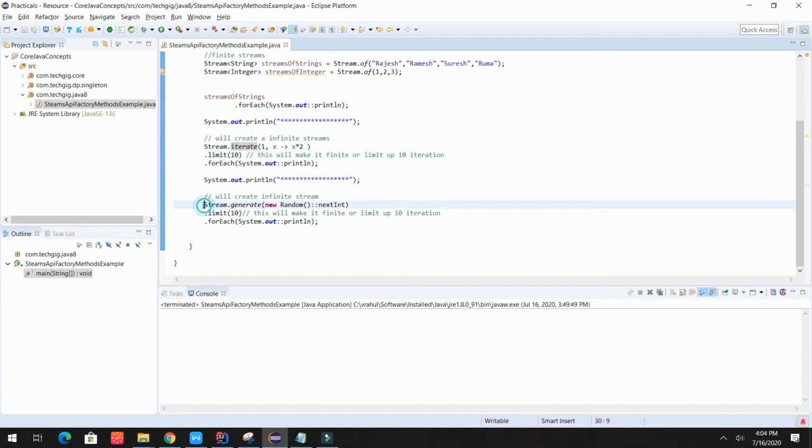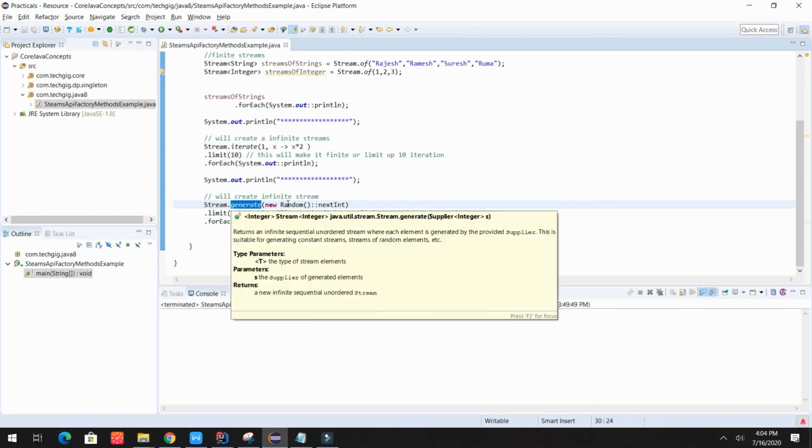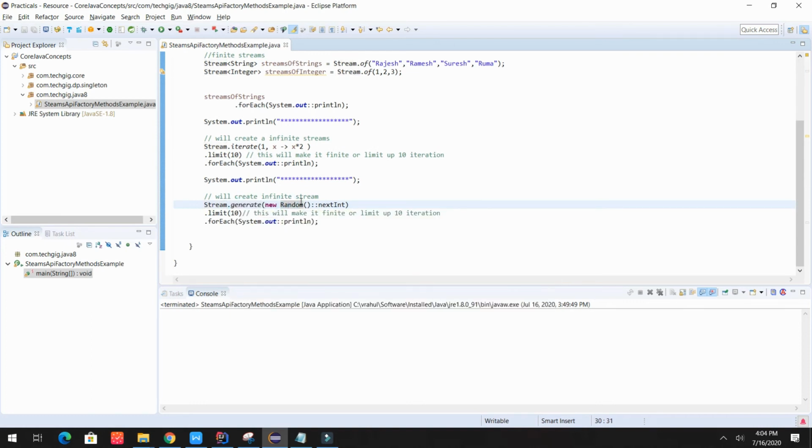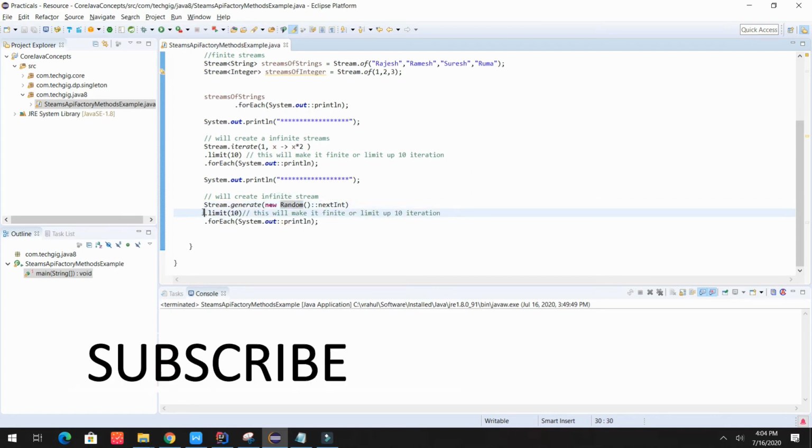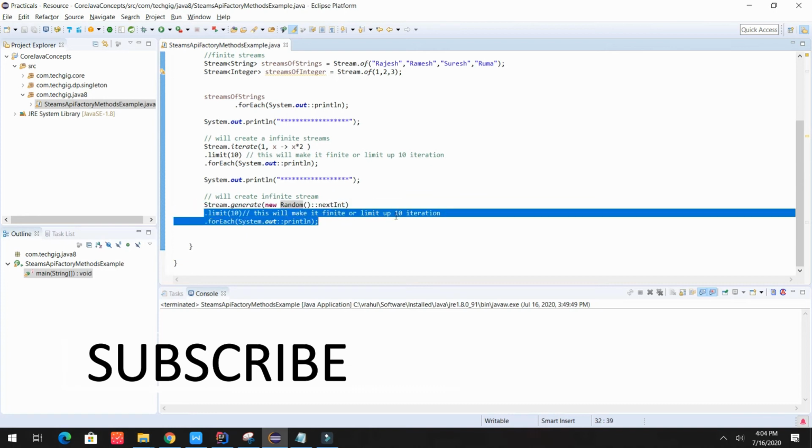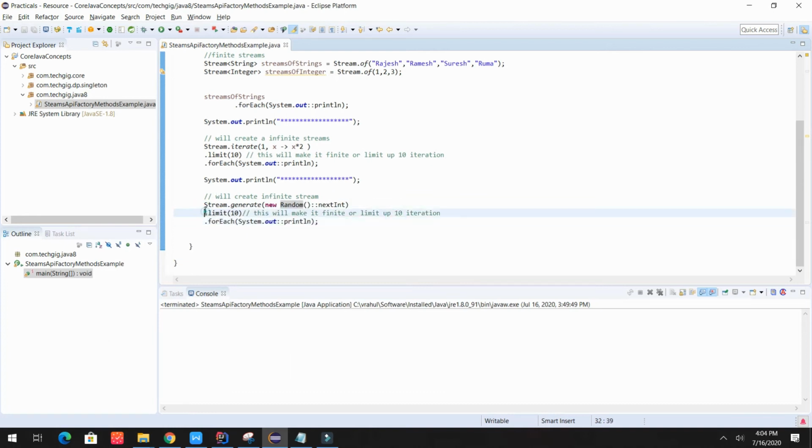Thirdly, there is Stream.generate. Here I have created random integer numbers using the Random class. Here also I have limited it to 10 iterations, because otherwise it will keep running the loop infinitely. That is the reason I have created it with a limit of just 10 iterations.